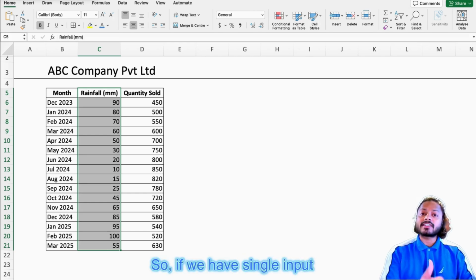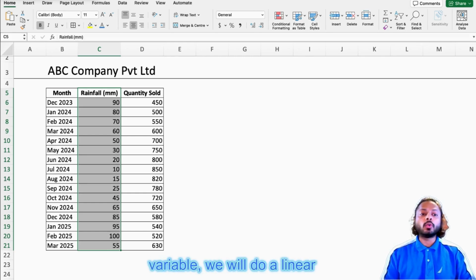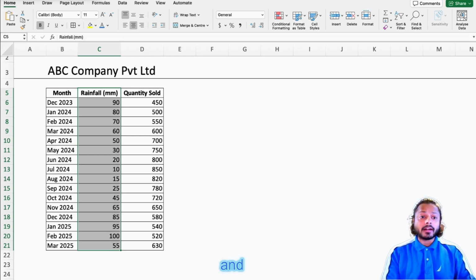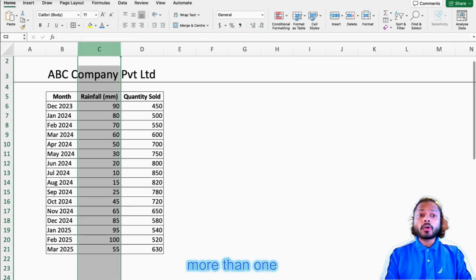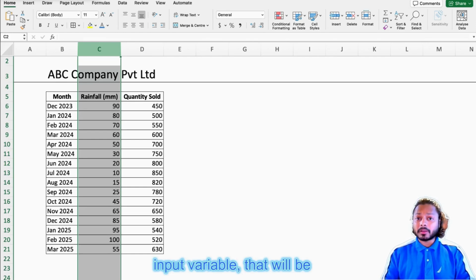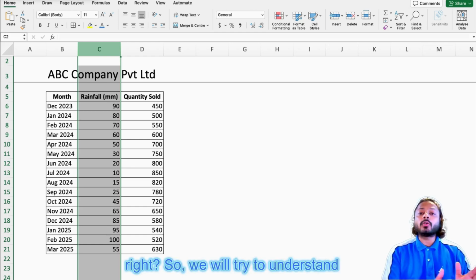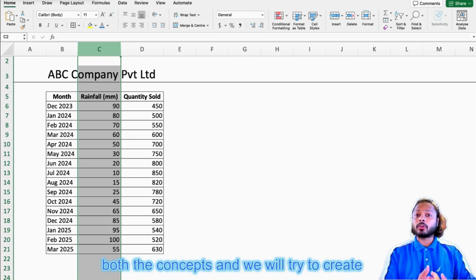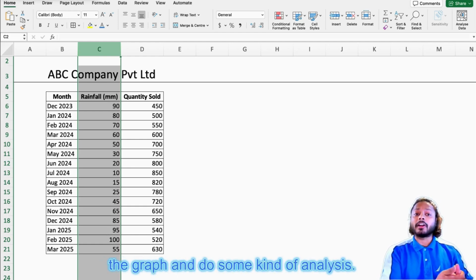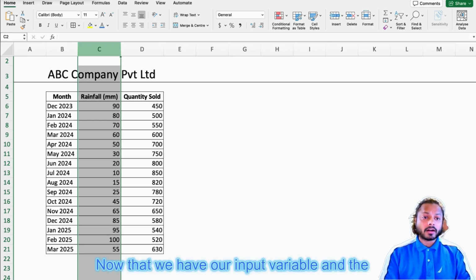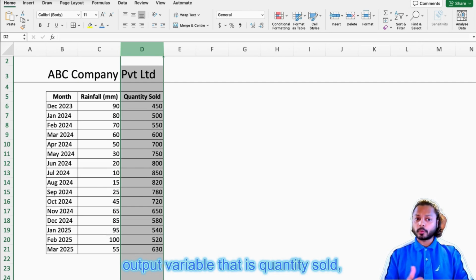So if we have a single input variable, we will do a linear regression, and that is a single variable linear regression, as we say. And if we have more than one input variable, that will be multi-linear regression, right? So we will try to understand both the concepts, and we will try to create the graph and do some kind of analysis.